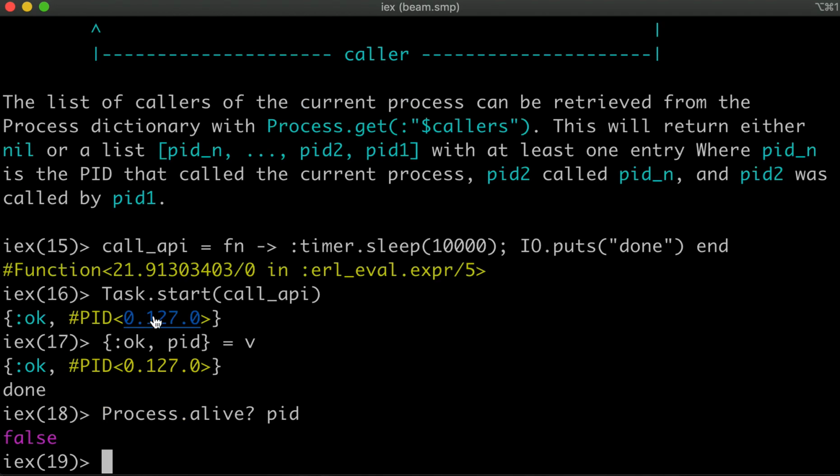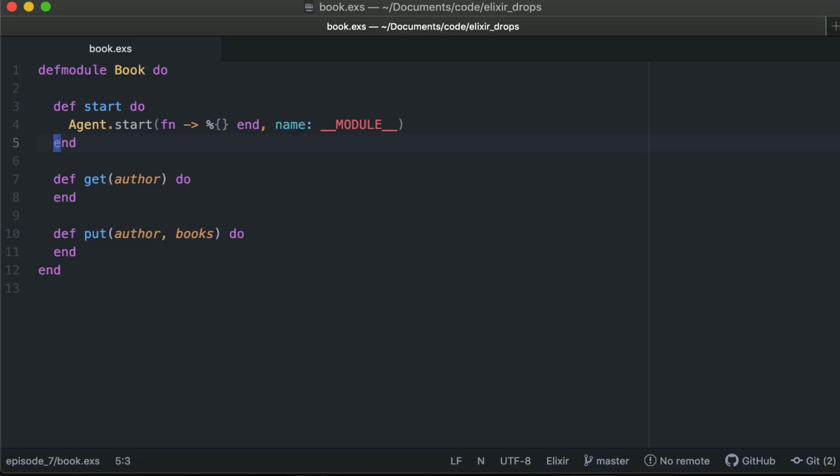And then finally, we can use agents. So if you're getting into maintaining state or really want to dive into dealing with a process but you're not ready to deal with GenServers, totally understandable. Here's how you can use the statefulness and message passing of Elixir with an agent.